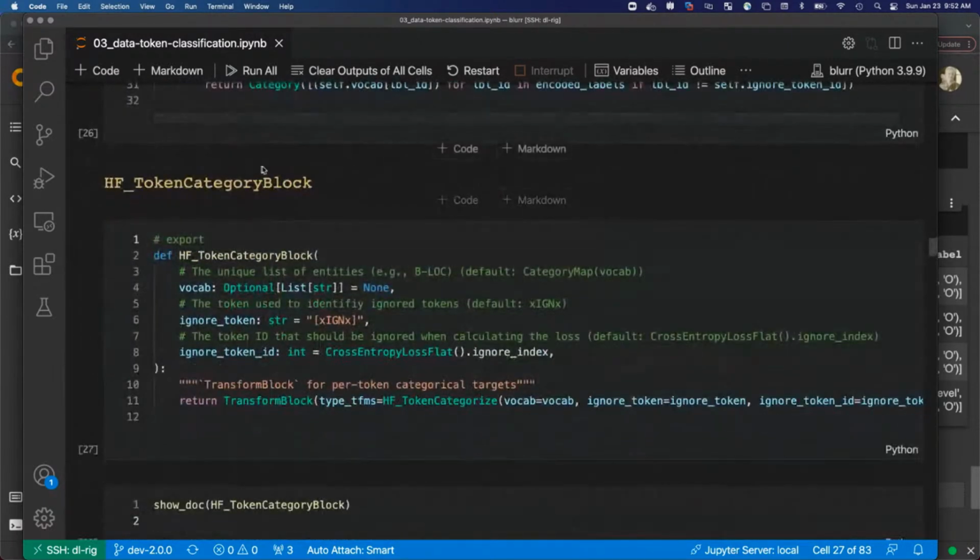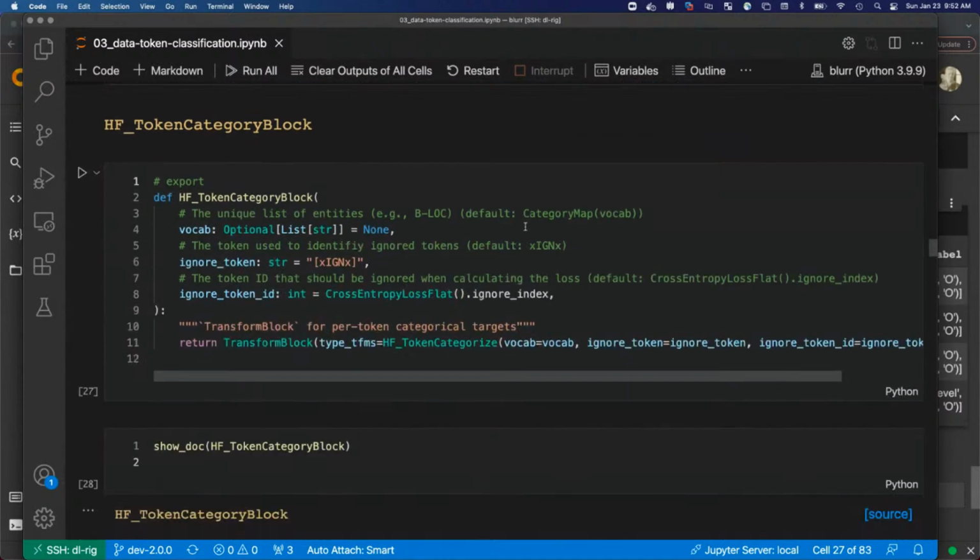Check that out. And then again, just like we have the text input, the HF text input block, we can create blocks for our targets. And you can see it's fairly simple. It really just wraps that HF token categorize and presents that as a type transform.